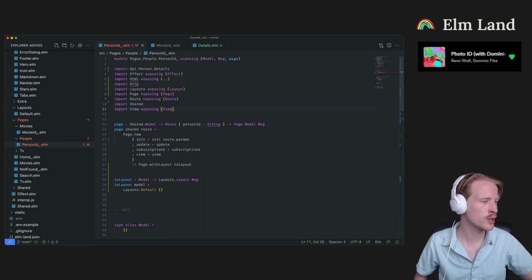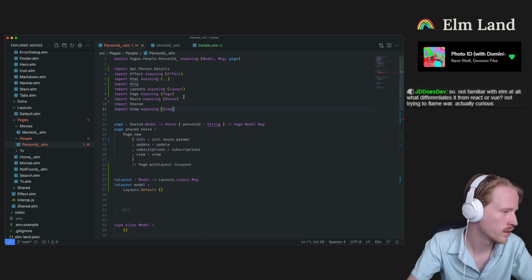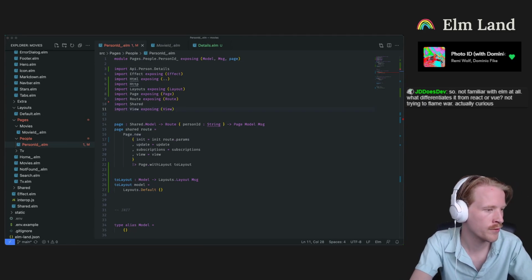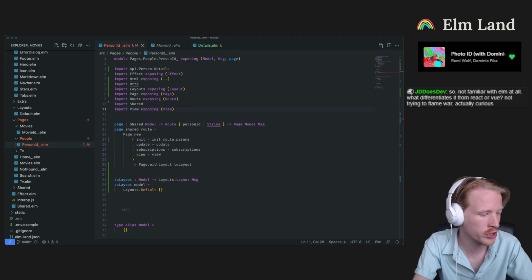Support Claw teammates. Have you been streaming? Yeah, shout out to JD Dev. Not familiar with Elm at all. What differentiates it from React or Vue? Not trying to flame or actually curious. Yeah, totally. Let me do a shout out.